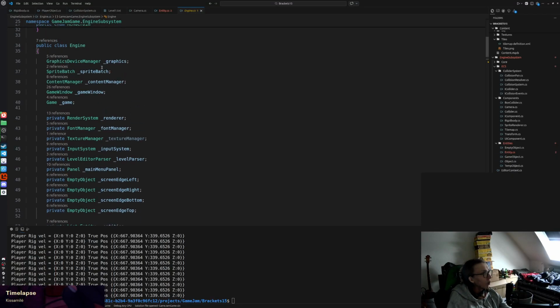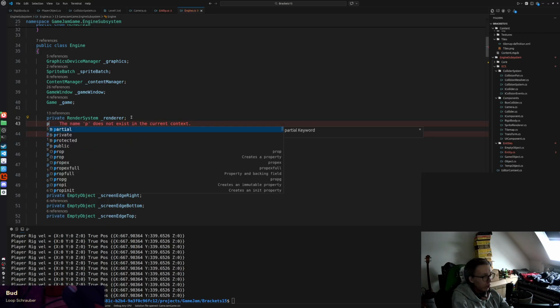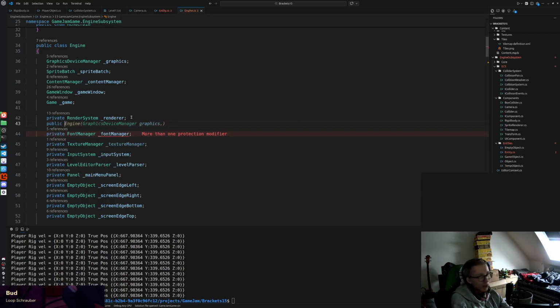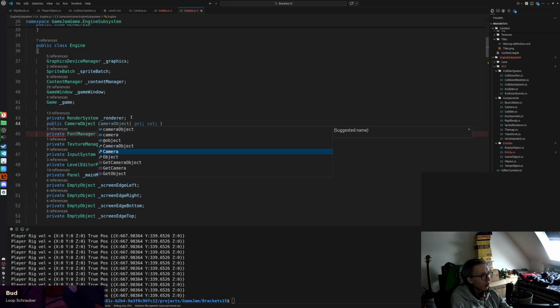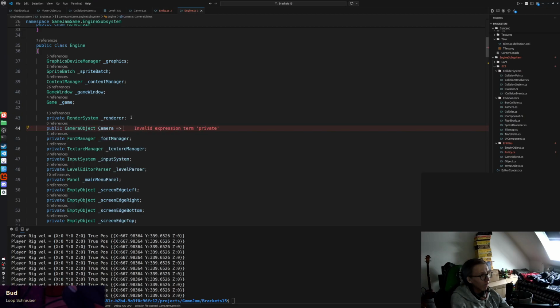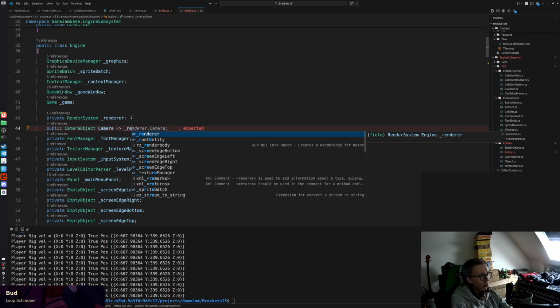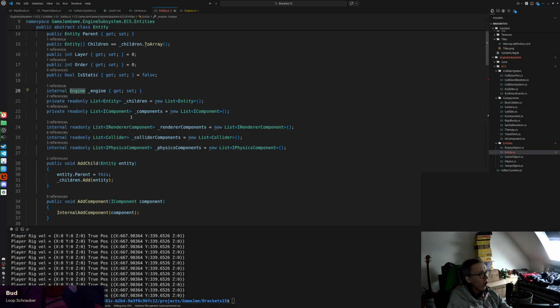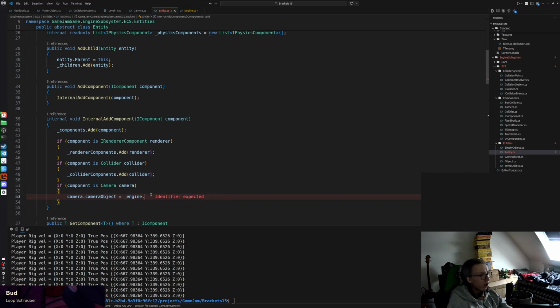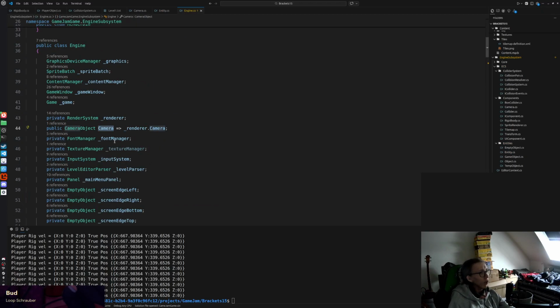What the hell is the camera object thing? Rendering system. Oh right, yeah, that's in the rendering. In the rendering. Damn. Okay, so public. Camera object. Camera. Set it to be renderer.camera. Now I have a reference of that.